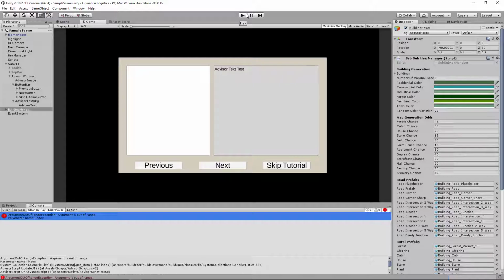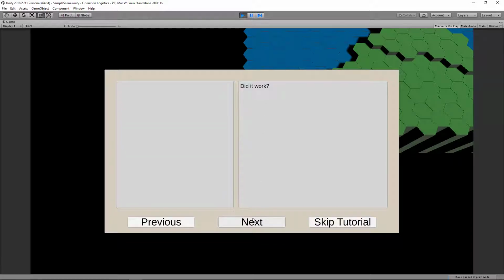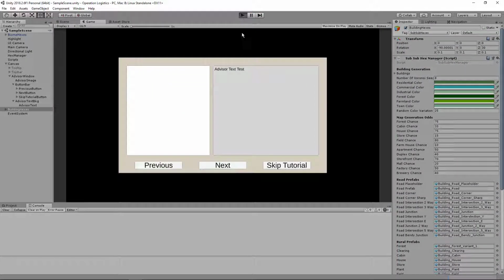It's possible that I'm just thinking of it wrong since it's 0 indexed. We'll find out. But it changes the image, it changes the text. Now, we don't have the ability to do any text formatting here, as of yet, but that's okay. Did it work? And it worked. Okay, so that goes away.